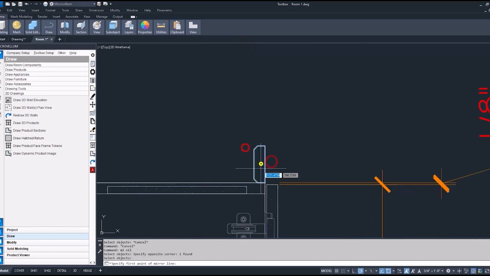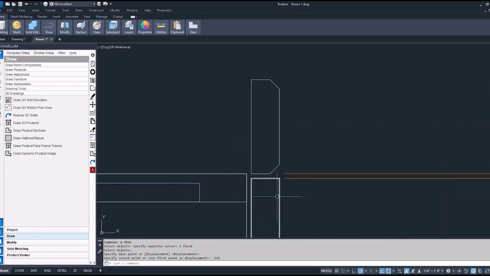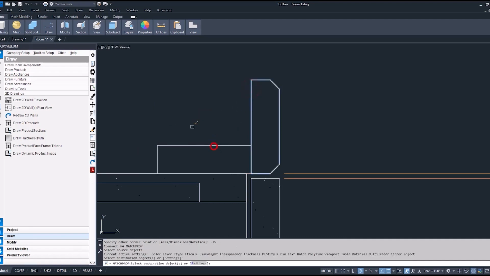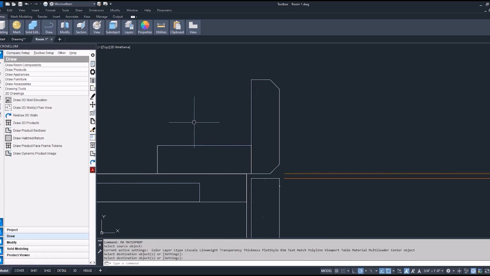Use your mirror command, erase that source object, and move it over 1/8 of an inch to represent that door gap. So now we have our crown molding, and just so we can show some type of an attachment cleat, we'll just do a simple AutoCAD rectangle, make this 2.5 inches long, and give it a thickness. Type in MA to match properties, and now that looks good.